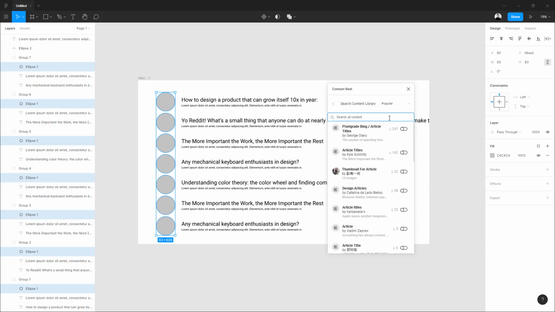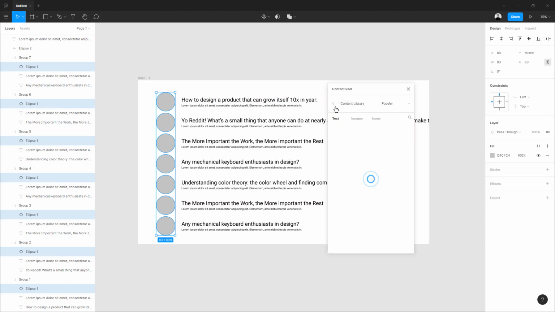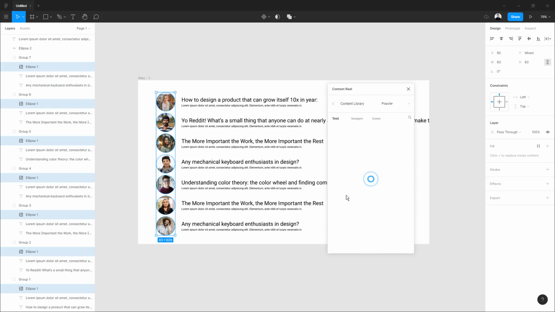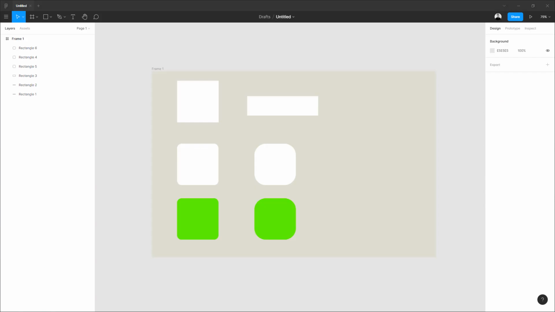To really help you save a lot of time, you need different data types. So I go to images, avatar, apply all. So you have a category in text, image, and icons. Very helpful. I know that you can make it easily, so you can make it in seconds, but this plugin really helps you to become more productive.